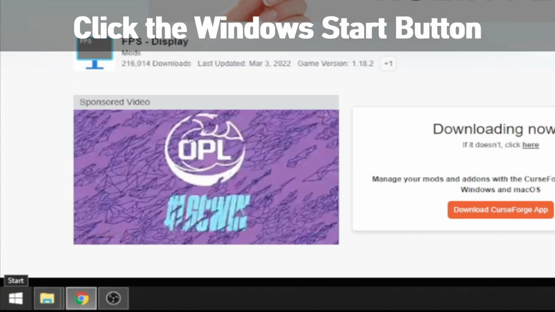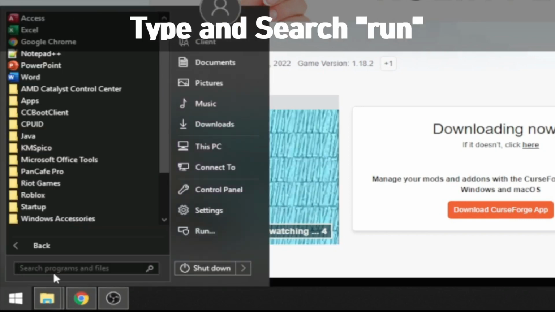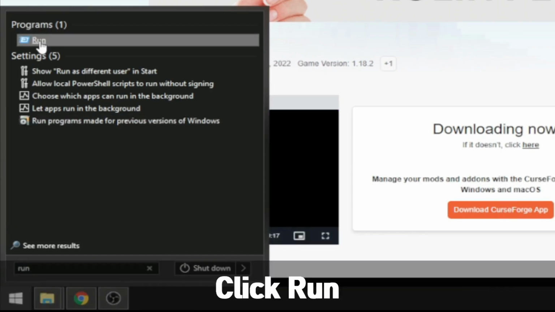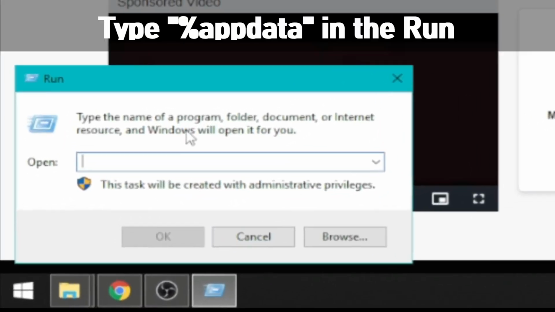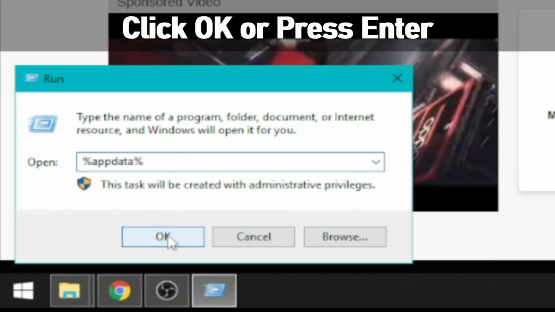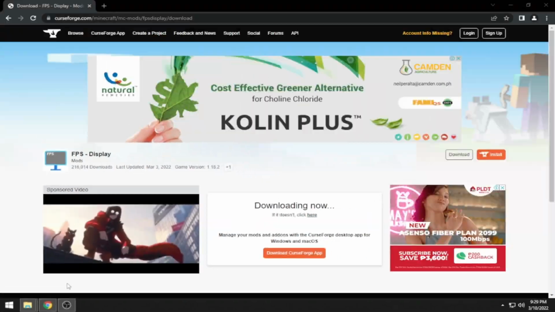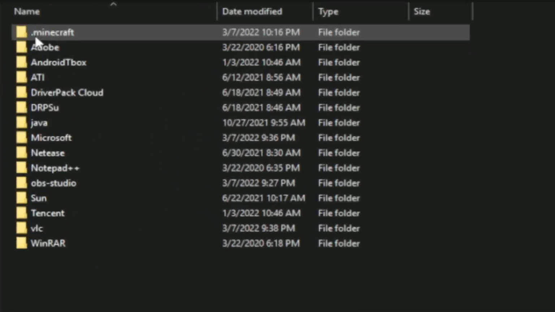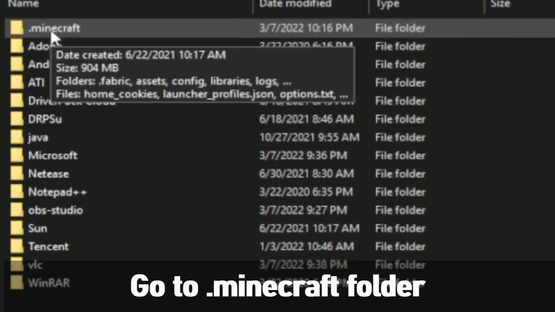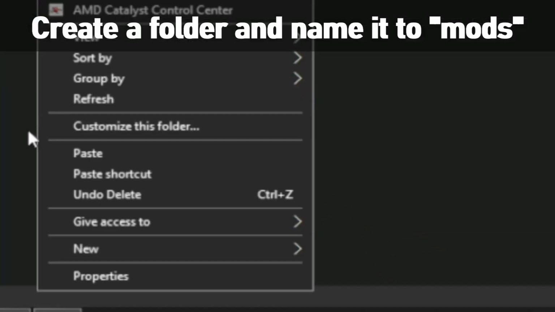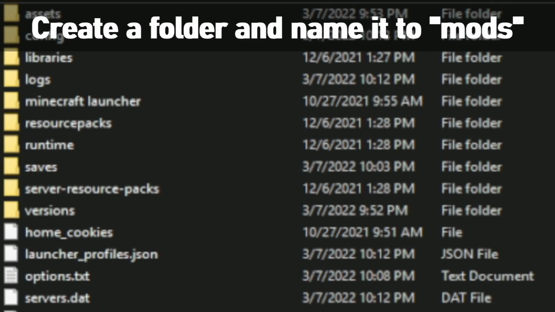Click the Windows Start button, type in search run, click run, type %appdata%, click OK or press Enter. And now go to the .minecraft folder. Create a folder and name it to mods.